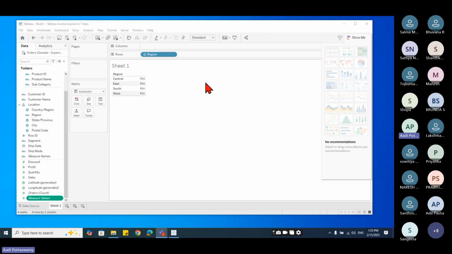Okay, right. So what I was telling, measure names and measure values, these two columns get created automatically. So what is measure names? What is measure values? Let me tell you. You know what a measure is, correct? Measure is nothing but the numbers, the green color pills, right? Just remember, whatever you see here, all these are measures.